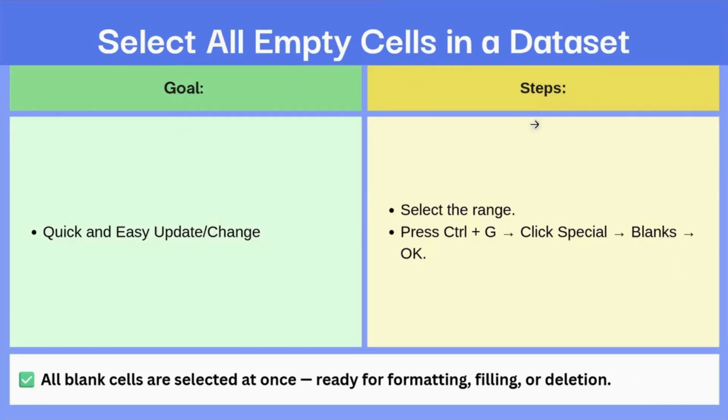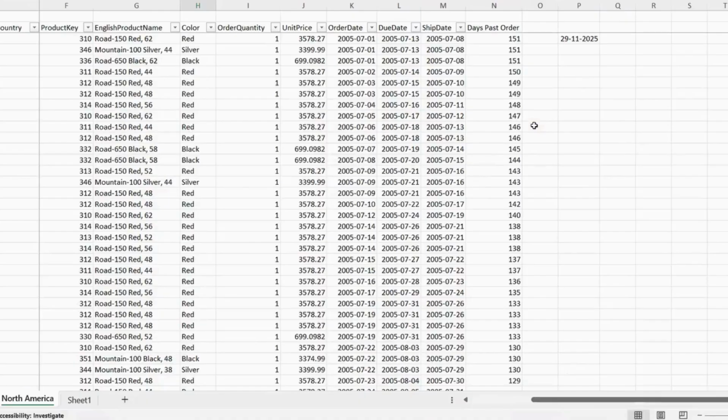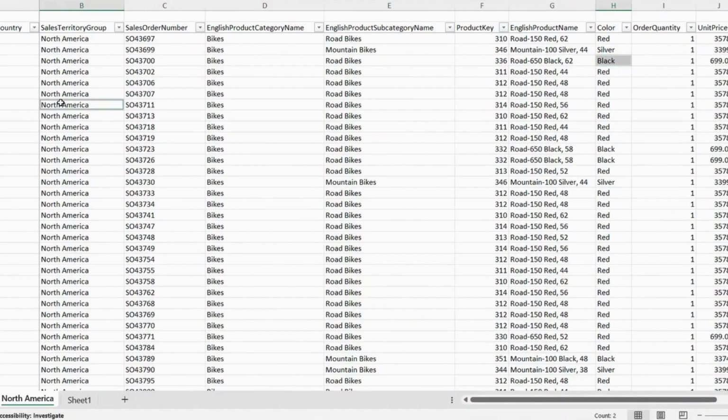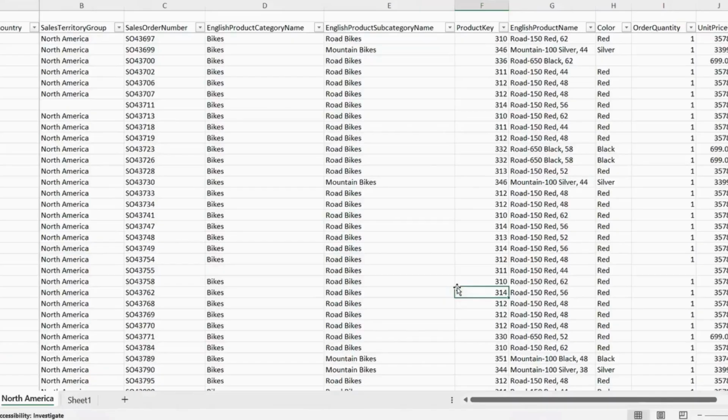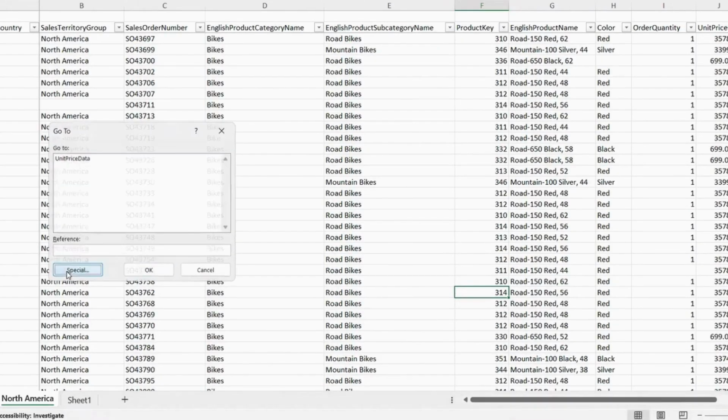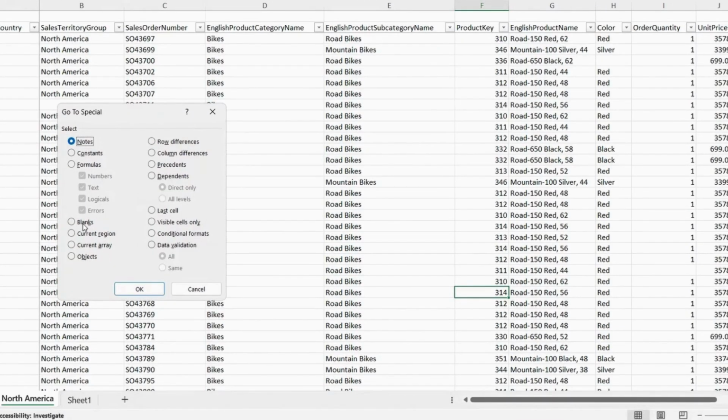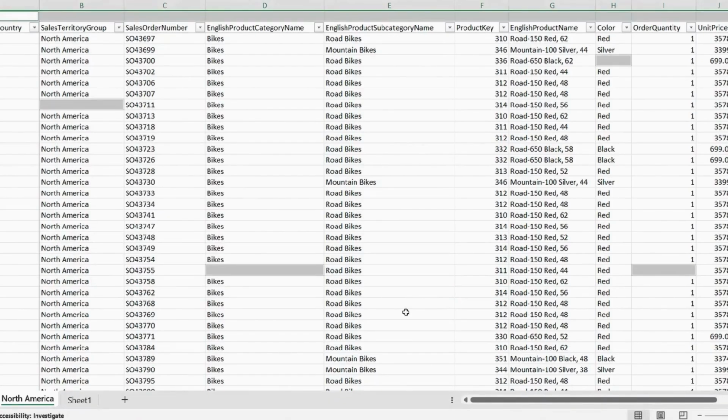Next, selecting all the empty cells in a data set. Now let's say there are some empty cells. Let's first create some empty cells, delete it. All right. Now we want to press Ctrl G and click special blanks. Let's see, Ctrl G, go to special and select blanks. Okay. Here, all the blank cells are highlighted and you can easily navigate through the entire worksheet and see where all the blanks are in your dataset. So this is really helpful.